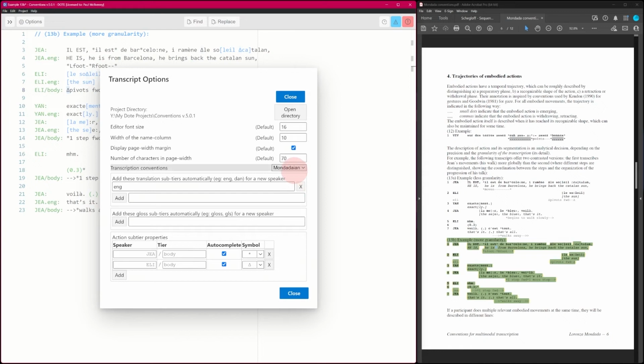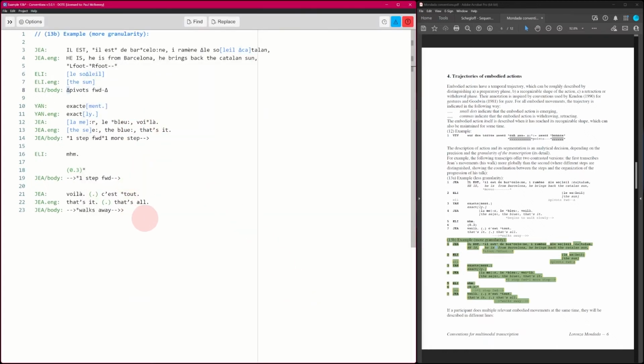Just double check, we have Mondadian system, we have a margin set, we have certain font size, we've got a translation. Now if I wanted to carry on with this and I said Gia, now we will get the translation subtier and the body for Gia automatically. And if I just go back and if I said instead Ellie, then we get for Ellie as well. So that means it's always giving you a clue in the autocomplete what would be appropriate. And you can delete those subtiers if you wish. They're not essential in every single neighborhood. But now we see this is a neighborhood.